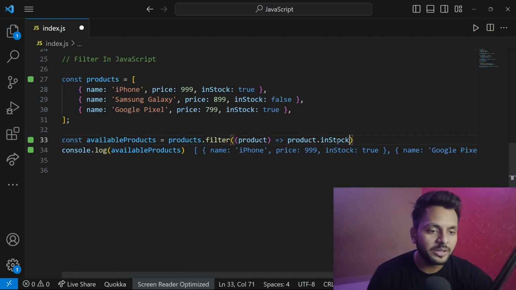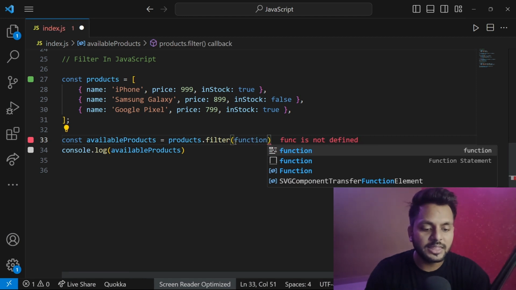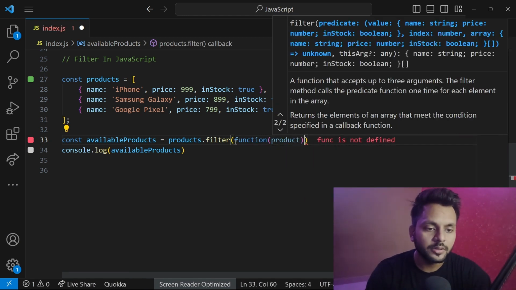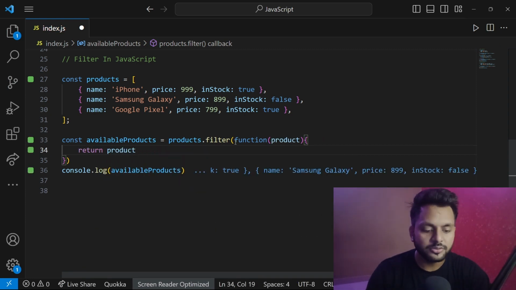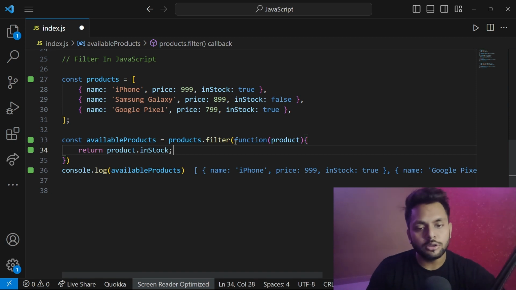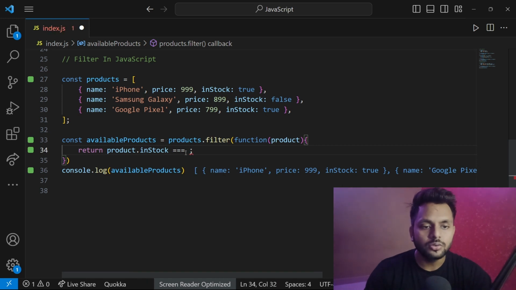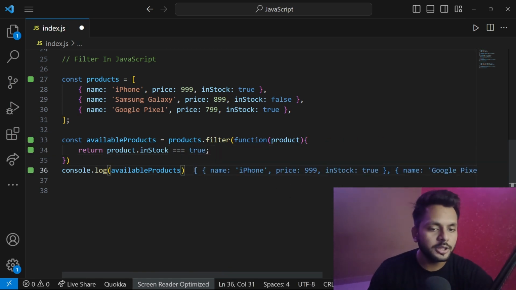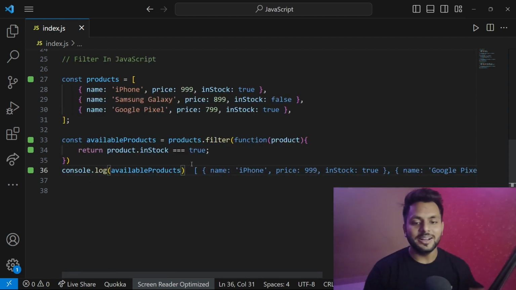If you are confused about that, I highly suggest everyone write it as an anonymous function, arrow function, and normal function, so that you understand it in more detail. So let's write a normal function, and here I will say product, and then return product.inStock. This is also true. If it's true, then it will return, or we can do it with equals to, if it is true, then only return. This is the same thing, and if you save, you find the same result.